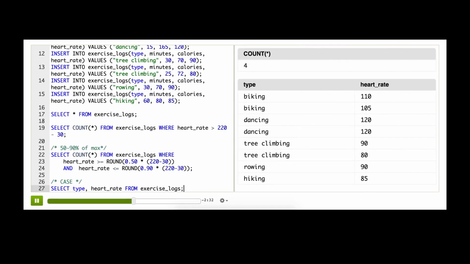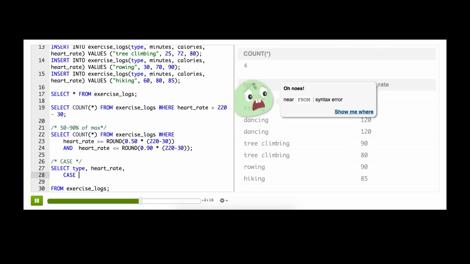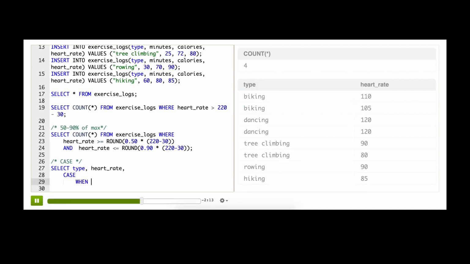Okay, now for each of these rows, I want to add a new column that says which zone the heart rate is in. To do that, I go into the select part of the query, and I'm going to write case to begin the case statement. Then I type when, and the first condition, which is checking if it's above max.